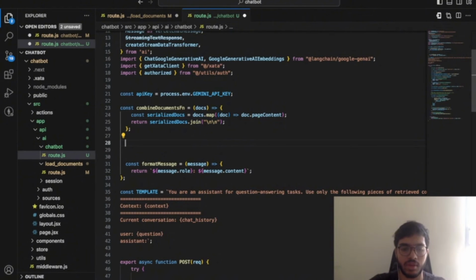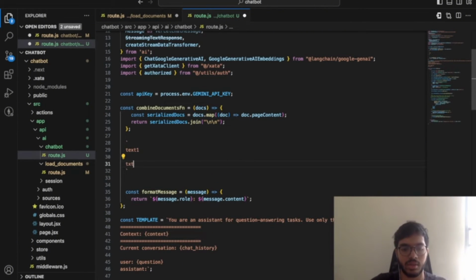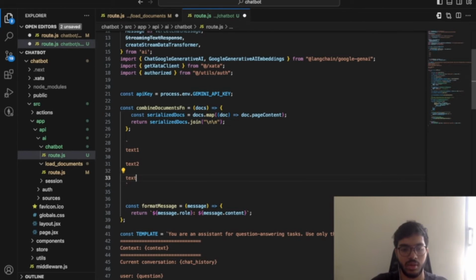Let me show you an example. So text 1, then text 2, text 3. They're all going to be separated by a new line or blank line.